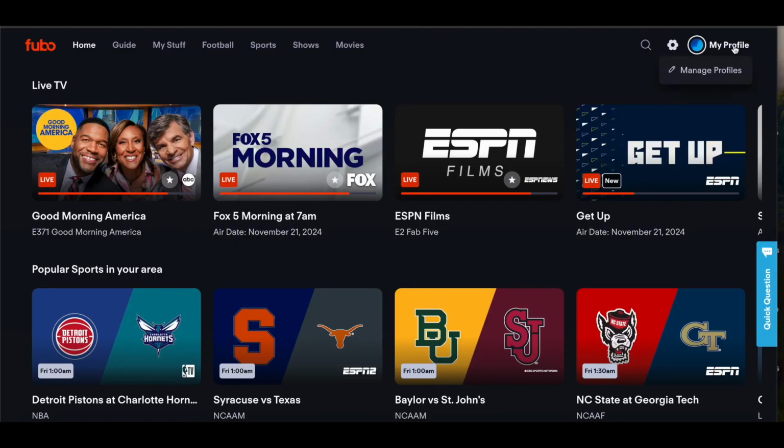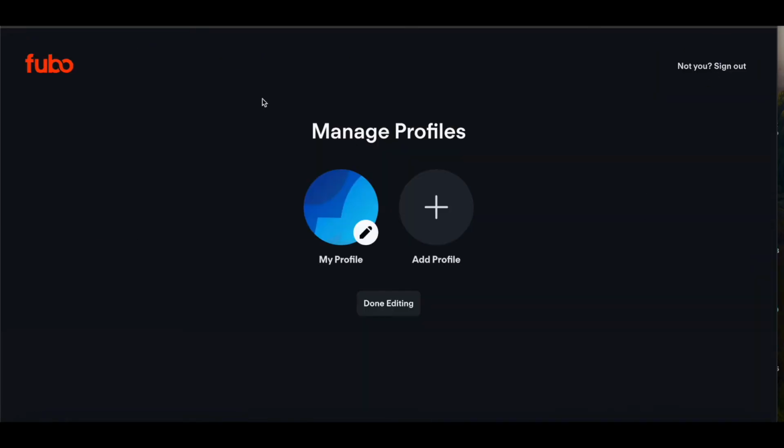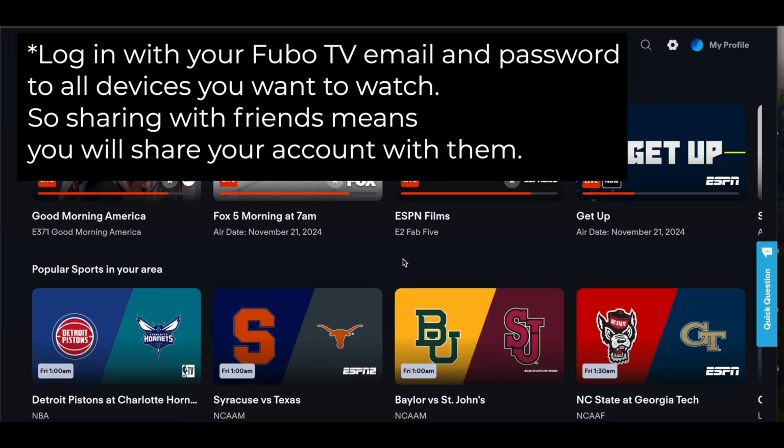Let's look at My Profile. So click My Profile and then Manage Profiles. Here you can add different profiles, for example, for your friends and family. You can share Fubo TV with your family and friends.